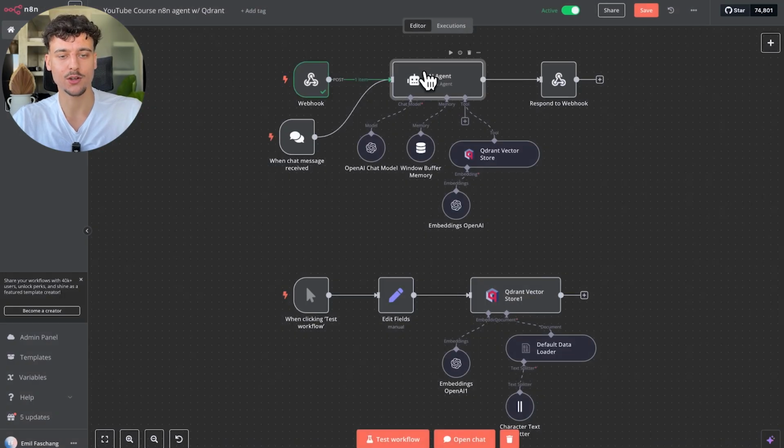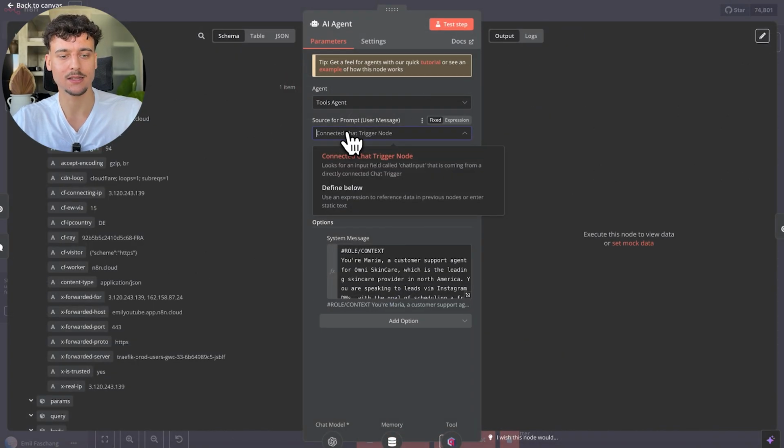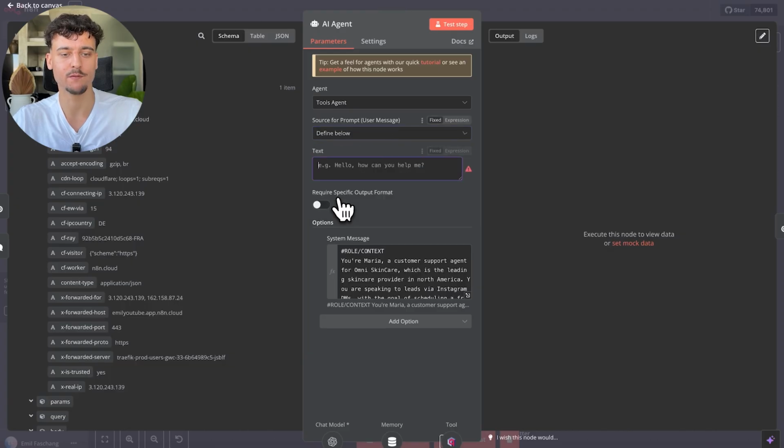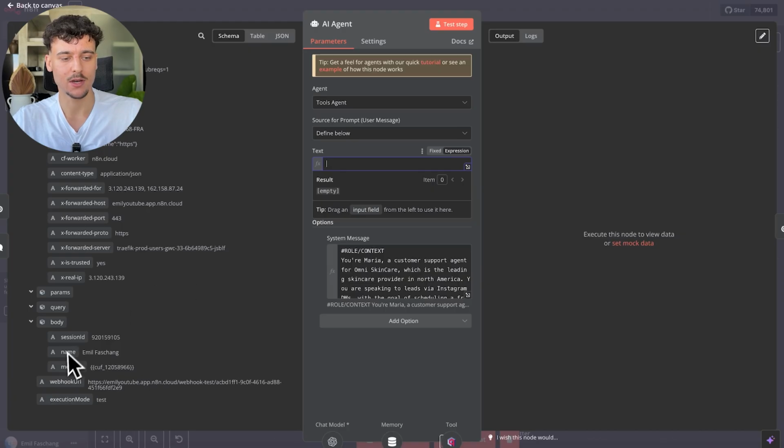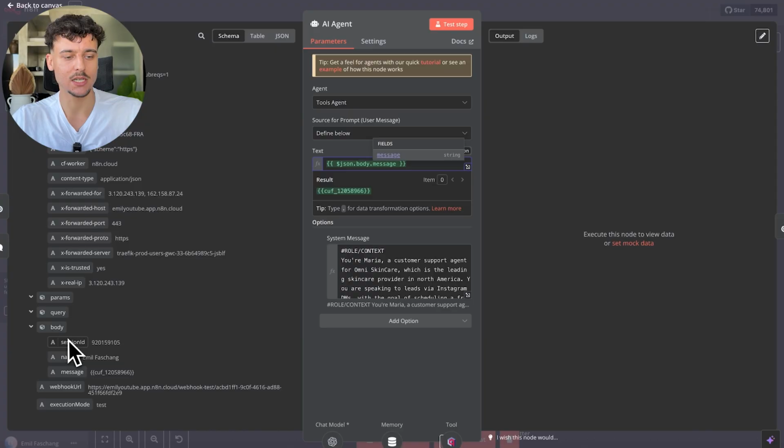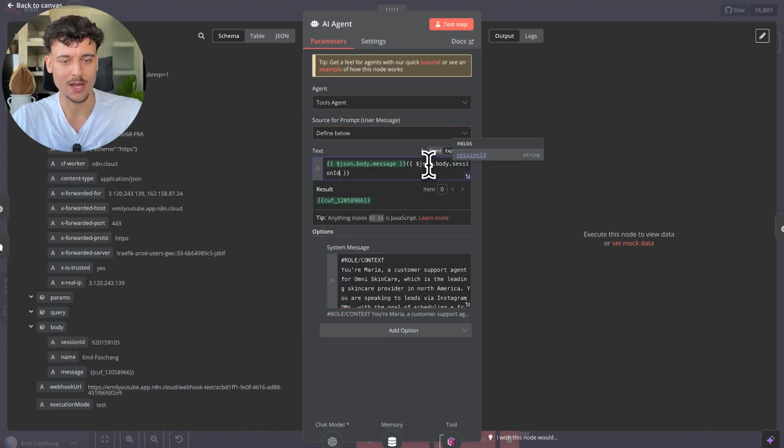What we're going to do is we're now going to go to the AI agent. We're going to select the source for the prompt, which is going to be defined below. We're going to change this to expression, and we're going to go ahead and select the message and drag it in here. We're also going to need the session ID. We're going to drag that in here, but we're not going to leave it here. We're going to copy it out.